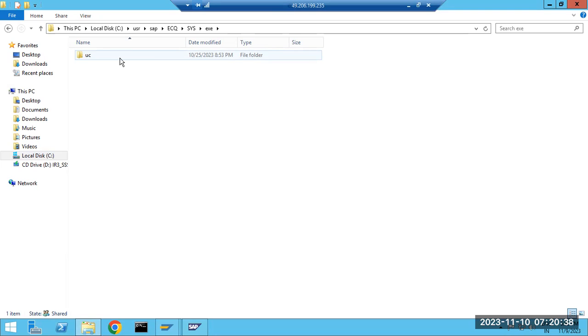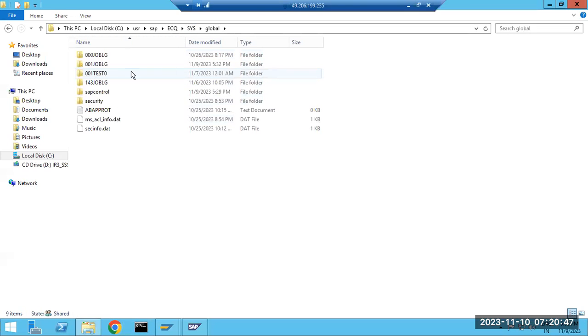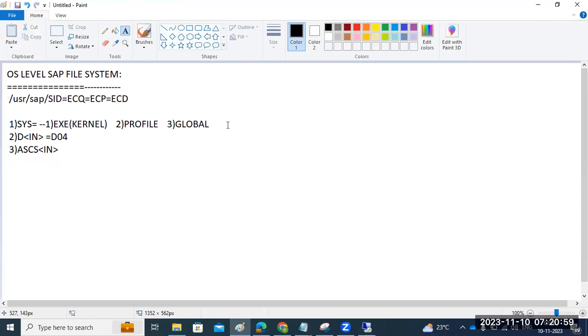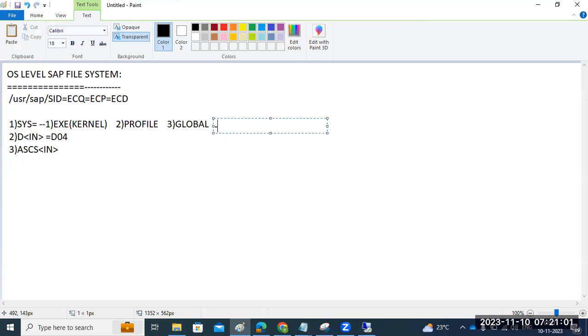Then how do we check which files are there? This is the sys directory. If I go to sys, then global, in the global directory, this is the kernel. The exe folder means the SAP kernel files are available here. The global directory is where you will see the job logs and spool logs.